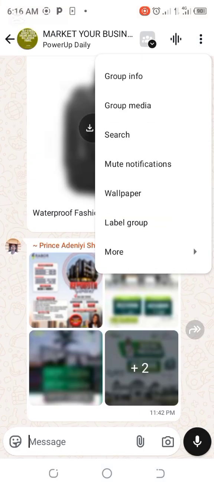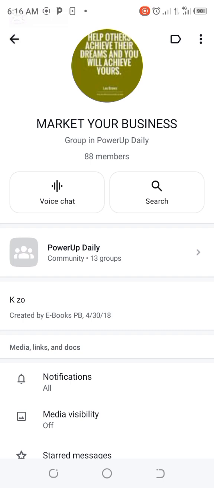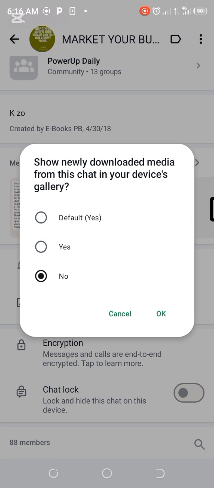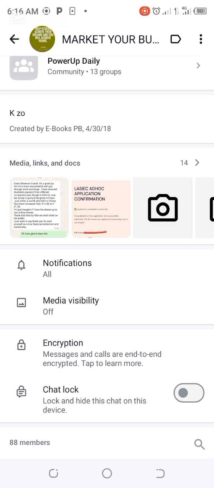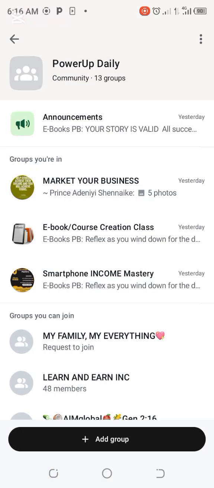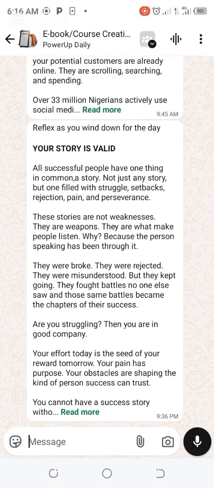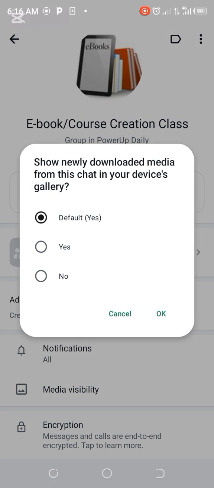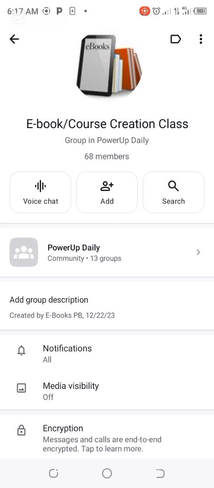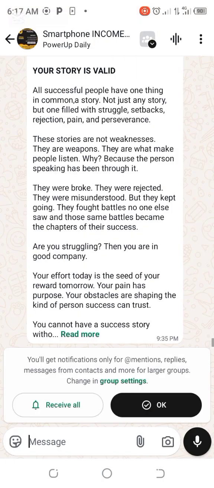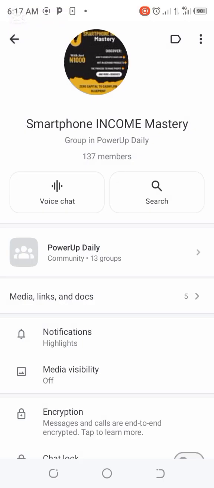You pick the group, pick the media visibility, and check if it's off or on. So if it's off, it's okay, but if it's on default, then it's not good for you. Your phone will always be filled up with different kinds of pictures, different kinds of videos, even the ones that are not useful to you. So all you need to do is just make sure you go to the media visibility and turn it off for every one of the groups that you belong to.